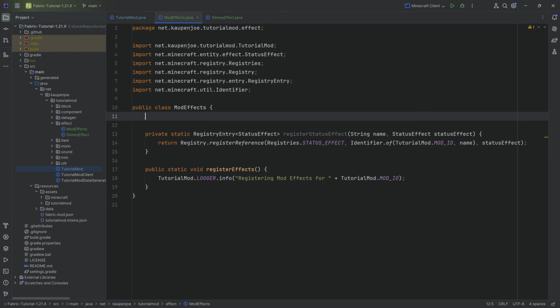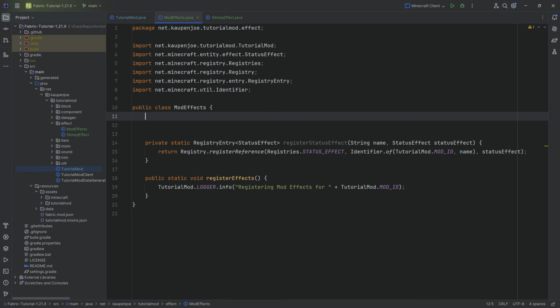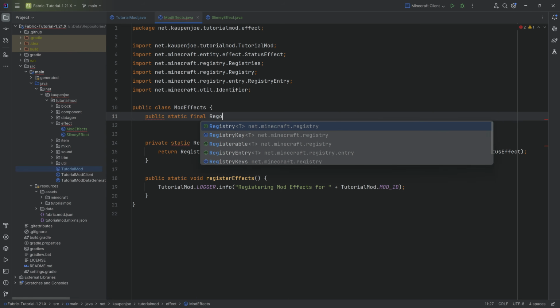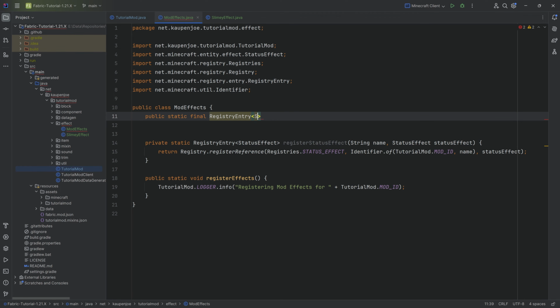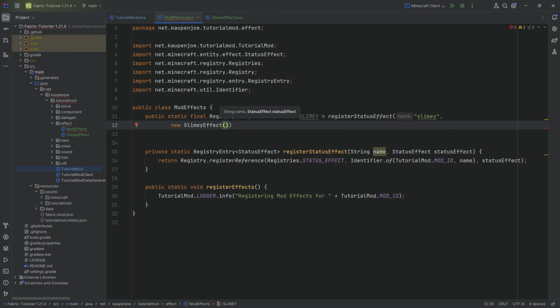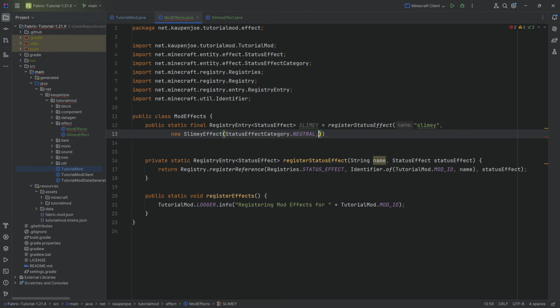Obviously in the code down below, which is, by the way, all of the code as always down below in the GitHub repository. So there you go. And then we have this done. We can then register the effect very straightforwardly. Public static final RegistryEntry of type StatusEffect. And this is going to be the SLIMY equal to registerStatusEffect. The name here is going to be slimy. And then we're going to make a new SlimyEffect, passing in the StatusEffectCategory of NEUTRAL.